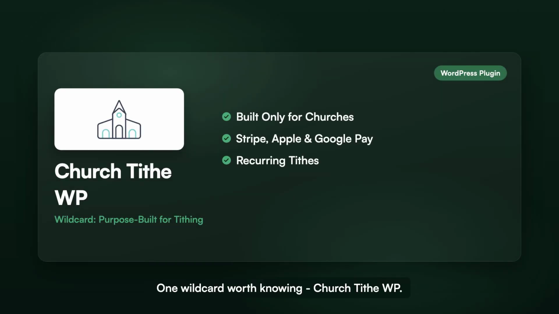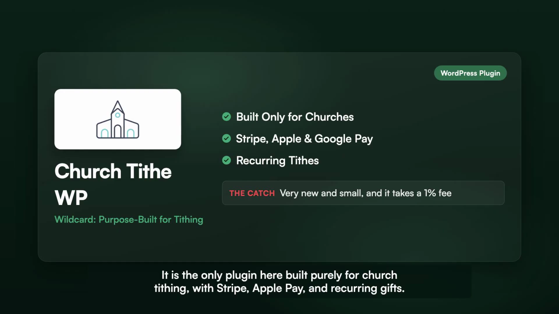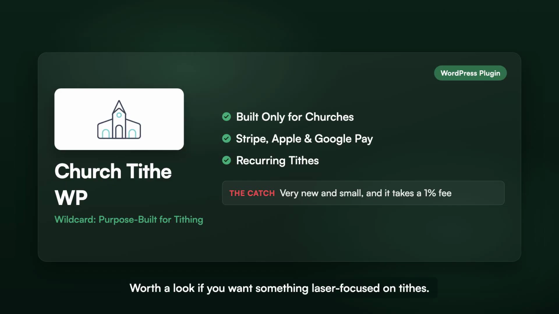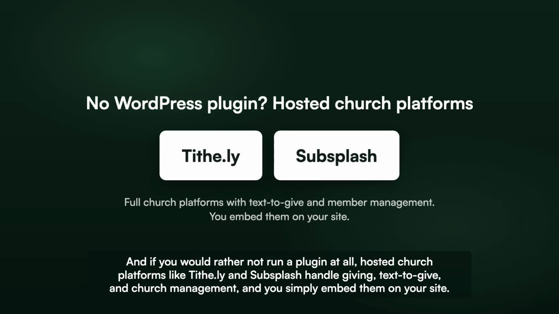One wildcard worth knowing: Church Tithe WP. It is the only plugin here built purely for church tithing, with Stripe, Apple Pay, and recurring gifts. Just know it is very new and small, and it takes a 1% fee. Worth a look if you want something laser-focused on tithes. And if you would rather not run a plugin at all, hosted church platforms like Tithely and Subsplash handle giving, text to give, and church management, and you simply embed them on your site.